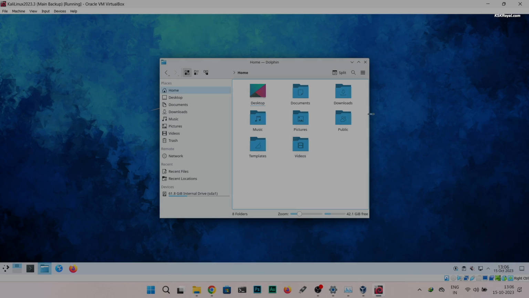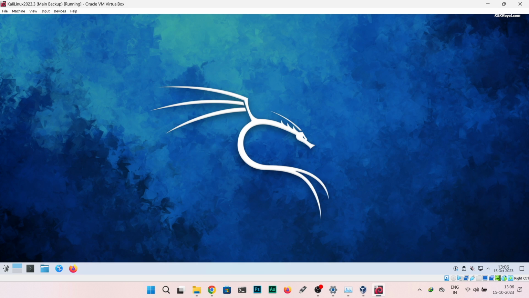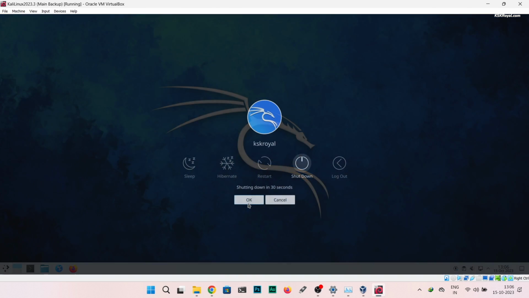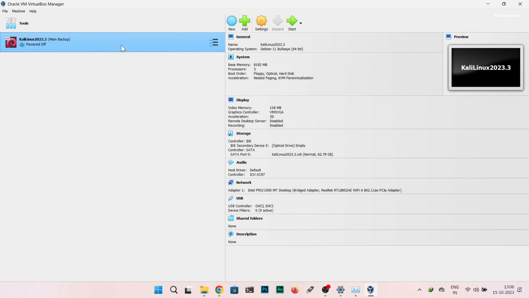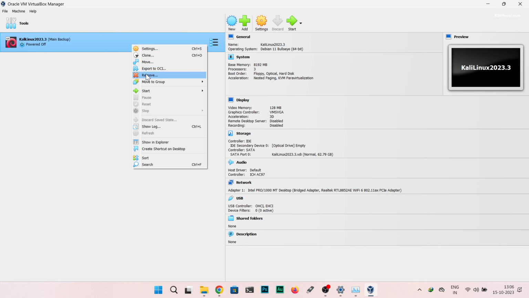If in case you decide to delete the Kali Linux virtual machine, first turn off the VM. Then head over to the main user interface of VirtualBox. From the sidebar, select Kali Linux and right-click on it and choose to remove and delete it. And that's pretty much it.